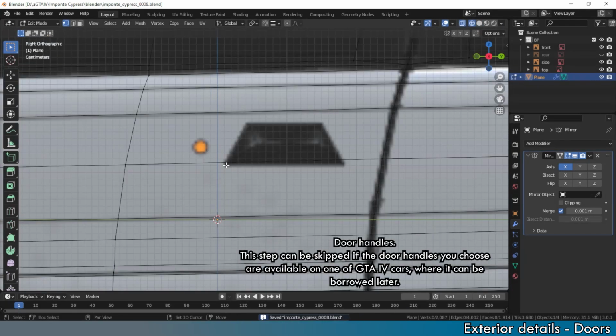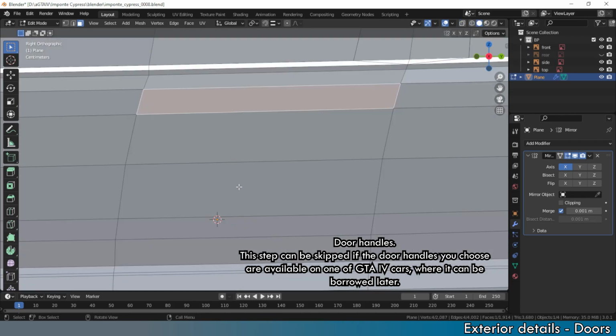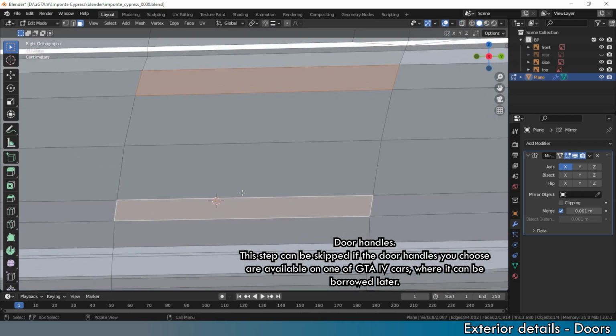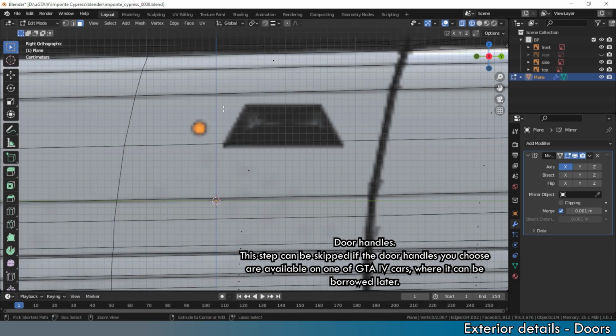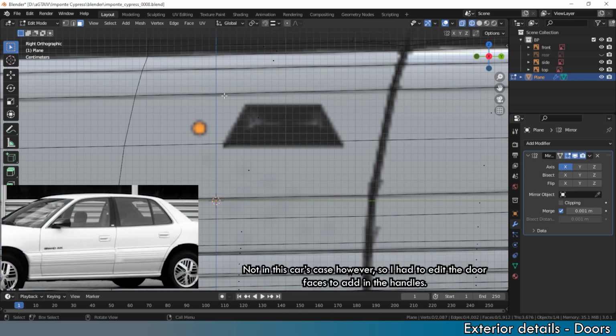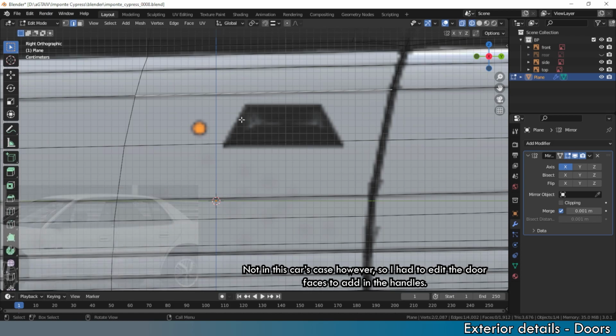Now, this step can be skipped if the door handles you choose are available on one of the GTA 4 cars, where they can be borrowed later. Say like an older car like my Galant Idaho, which I took the door handles from the Banana. But since the door handles are like this, I had to edit the door faces to add in the handles.